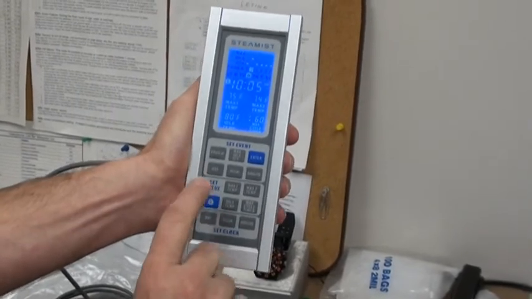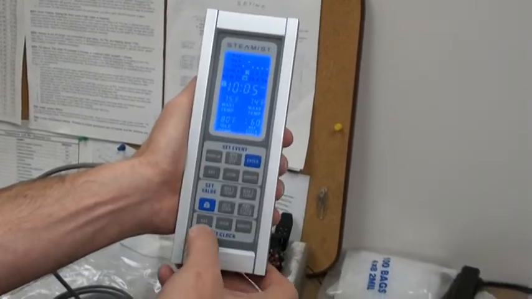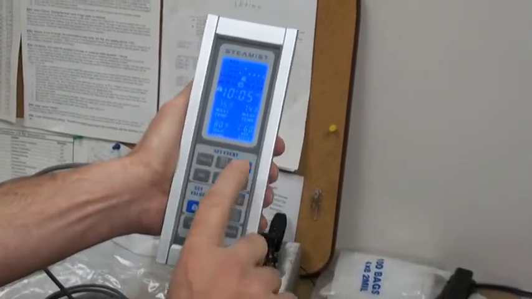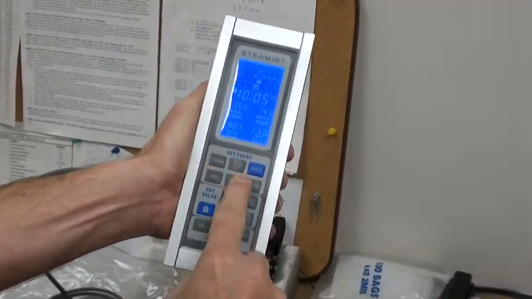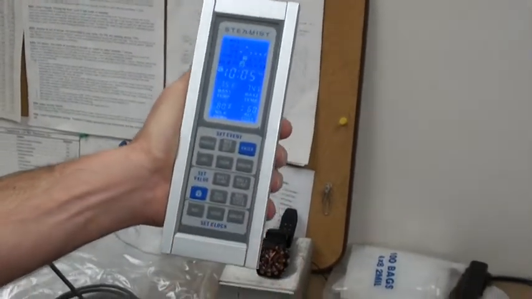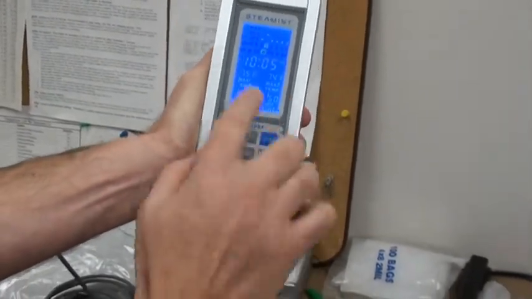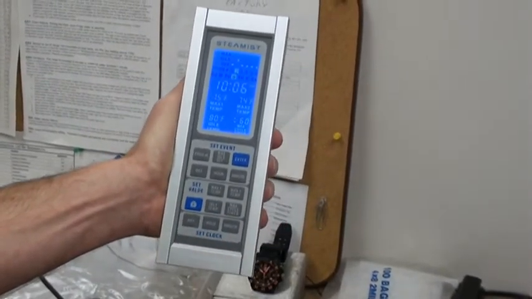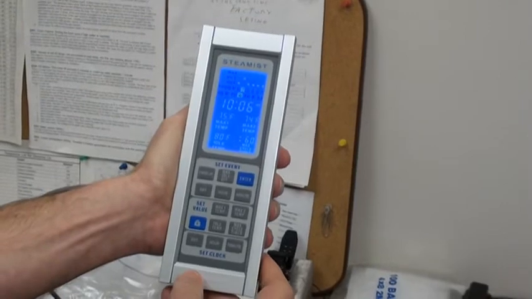So press lock, the lock icon will blink. Now we press day, hour, minute, press lock again, and we're locked. Now if you press any of these buttons, nothing will change. To unlock it, we press lock again, it starts blinking, we press day, hour, minute, and we're done. So this is how to lock and unlock it.